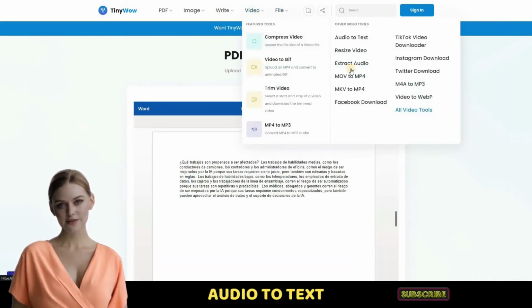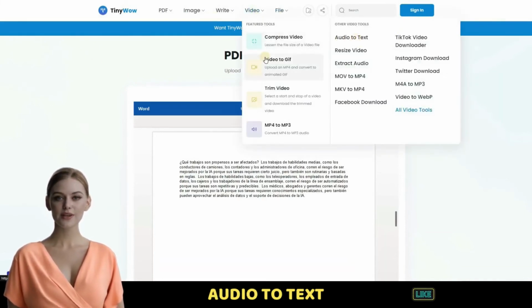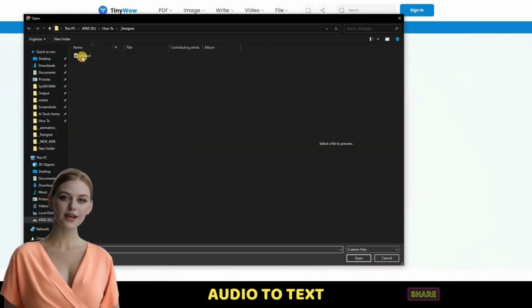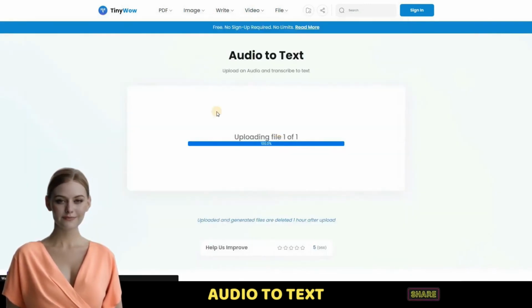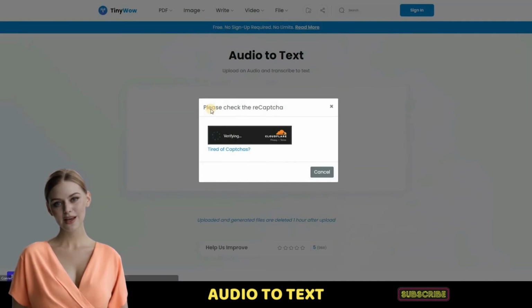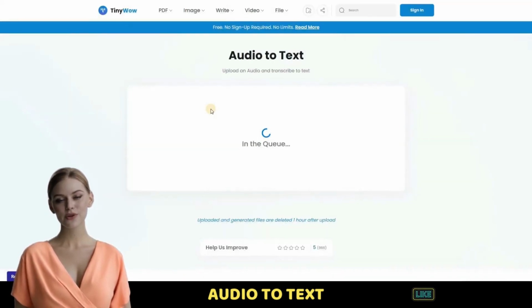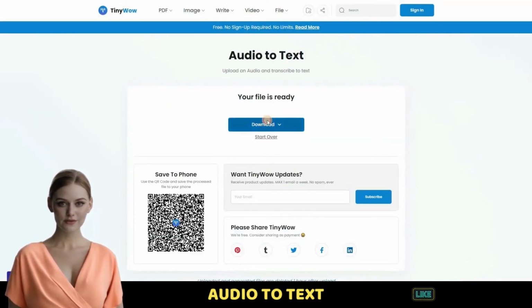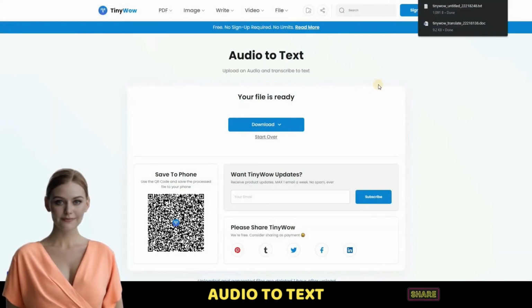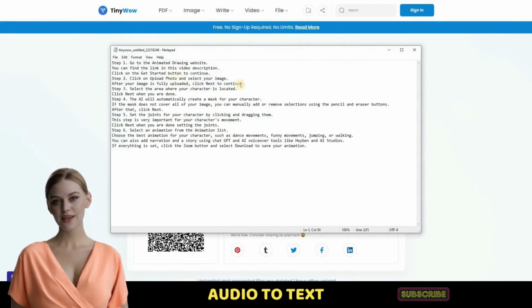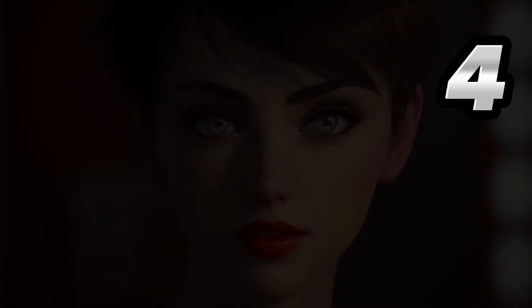Now let's try the Audio to Text tool. You can access it from the Video menu and select the Audio to Text option. Upload your video file, and after this AI tool finishes processing, you can download the result by clicking the Download button. There are so many AI tools they have, so you have to try them yourself.